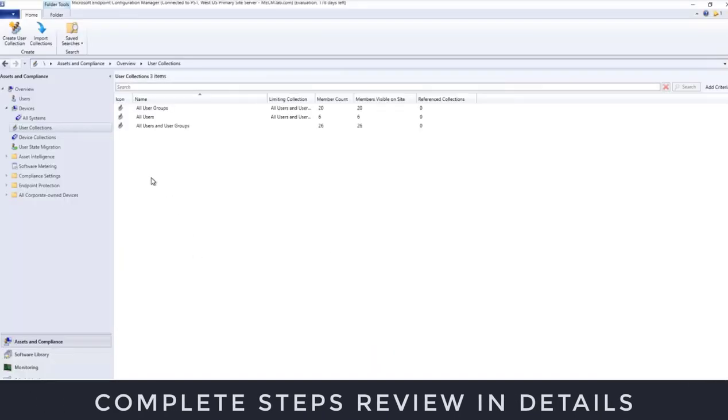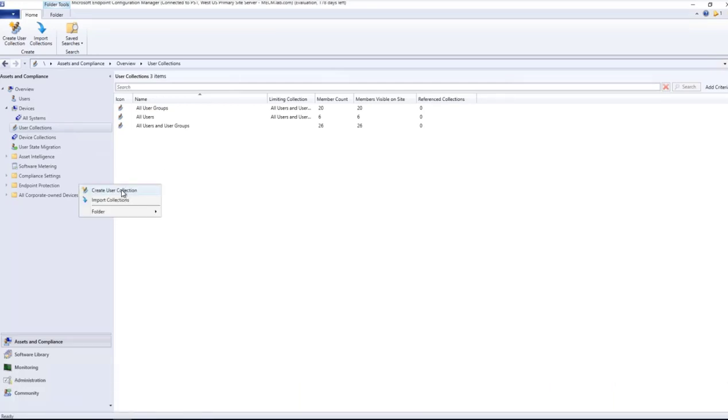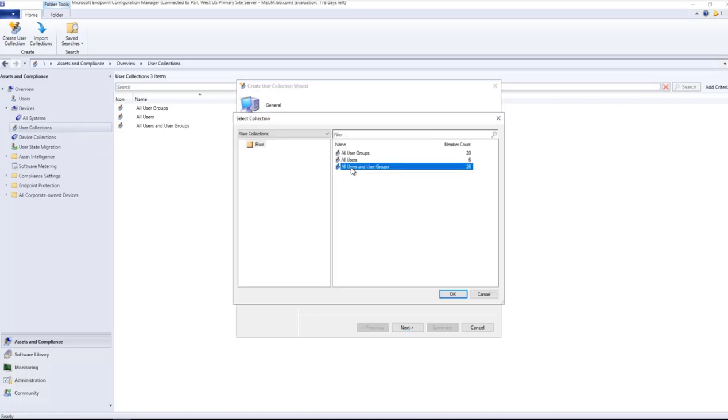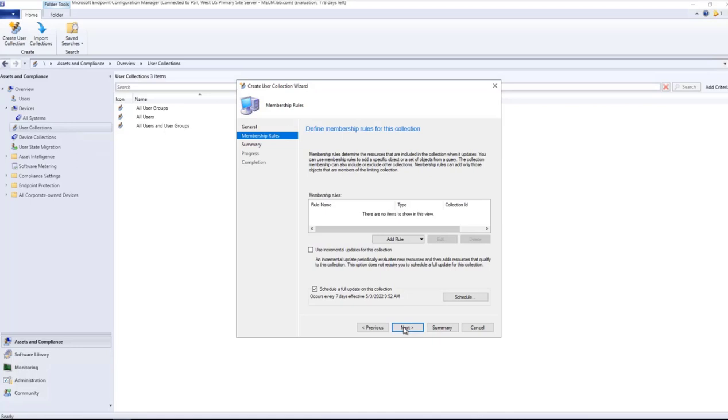So over here, if I go to user collection, and if I create a new collection, I can right click, create user collection, or on the top left I will see a create user collection. So I will see a window where I can give a name, mention user collection, and the limiting collection. Now what is the limiting collection? It is saying that from which particular collection you want the information to be pulled. So I will select all users and user group, OK, and I click next.